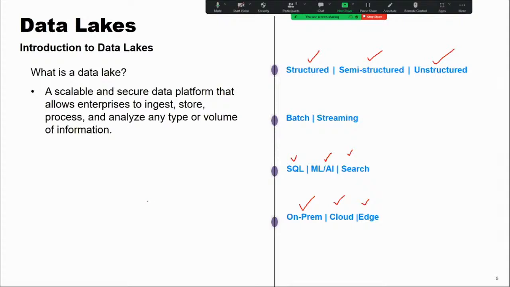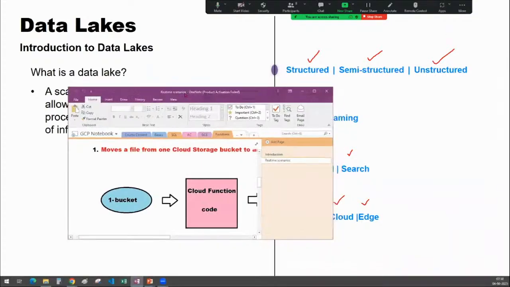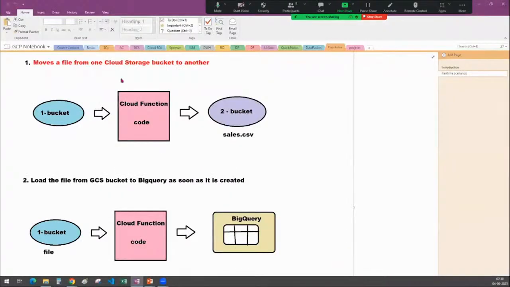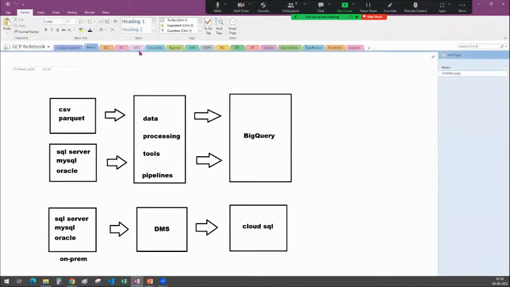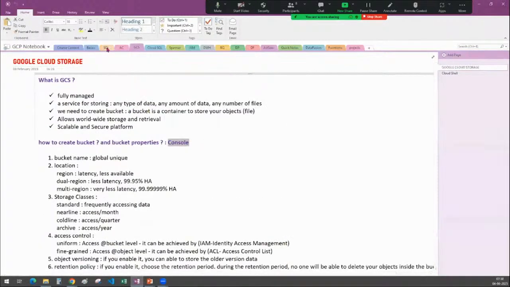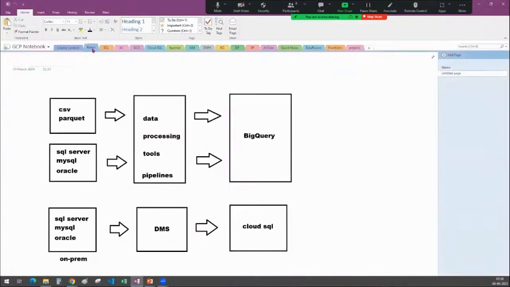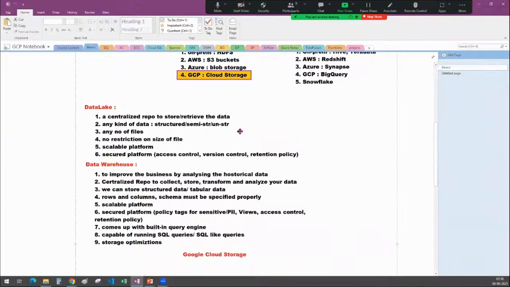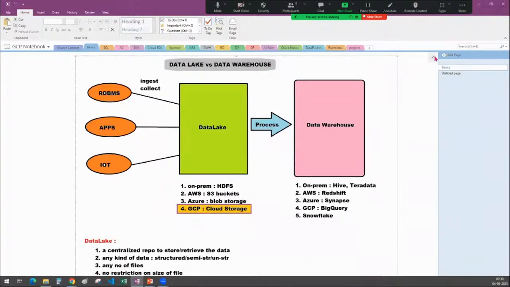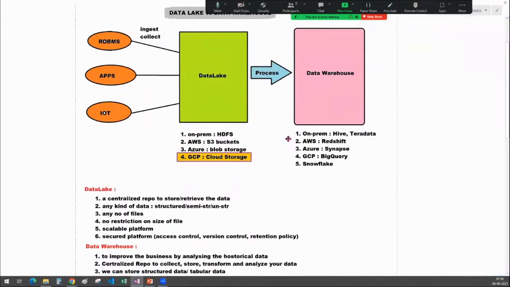We have seen what a data lake is. Let me try to tell you what a data lake is from my notes. This is my notes, guys. Where is that? Okay, basics. Yeah. So this is what it is, a data lake, guys. Hope you guys can see my screen clearly.